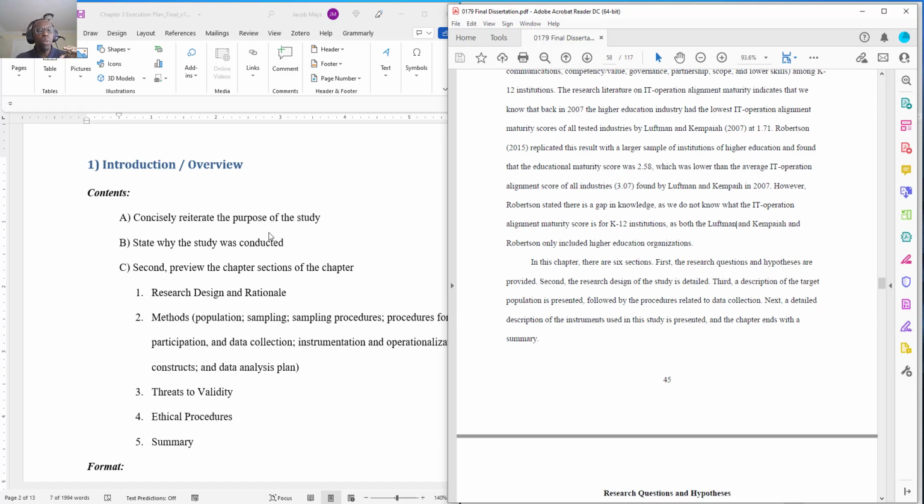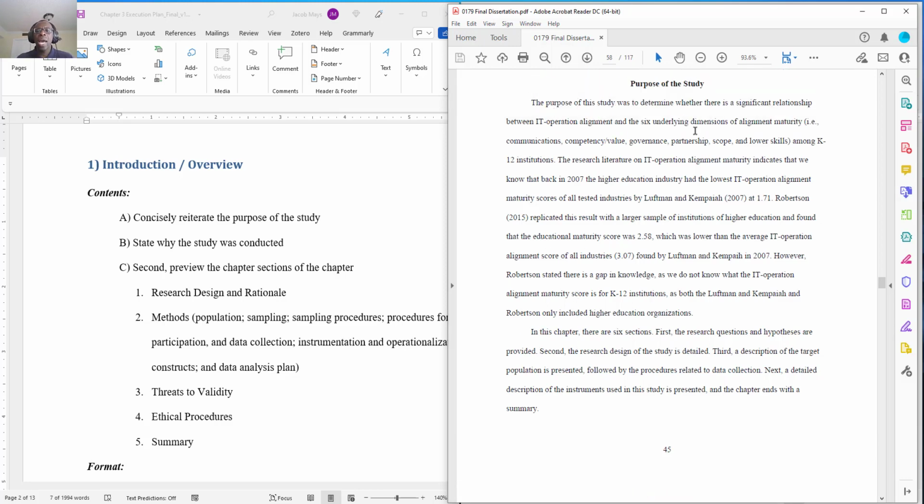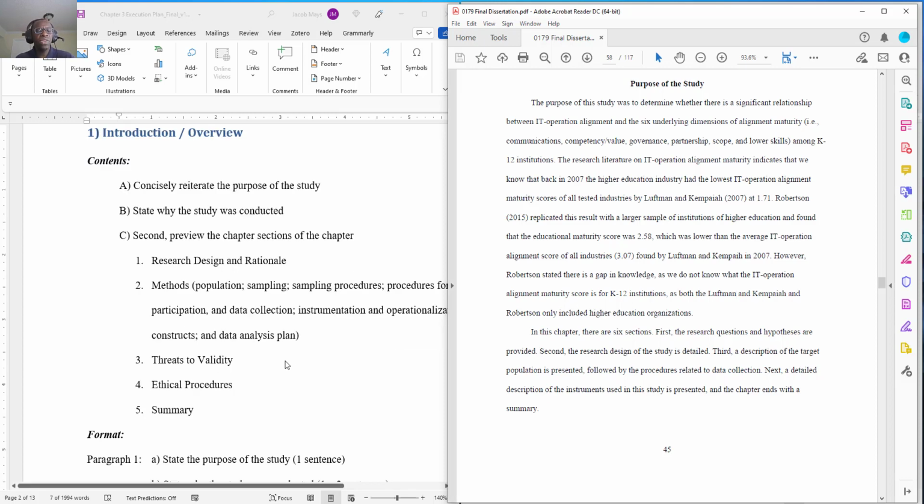So if you want to do them one at a time, then that's how you do it. Pause the video, go in, get your purpose statement, put it in your document. Next, you're going to write why you conducted the study. And then next, you're going to talk about the sections in this study. That's what you need to accomplish before you move on to the next section. Make sure this section is done.